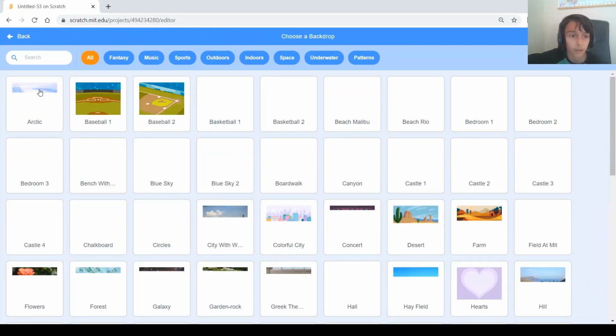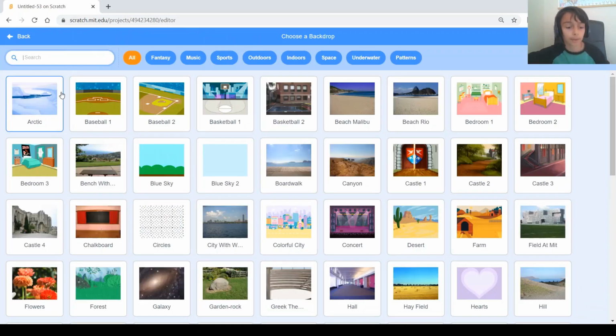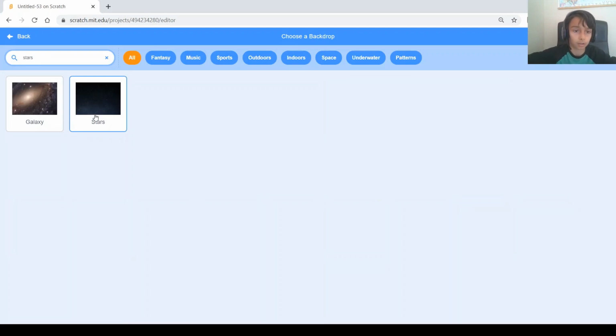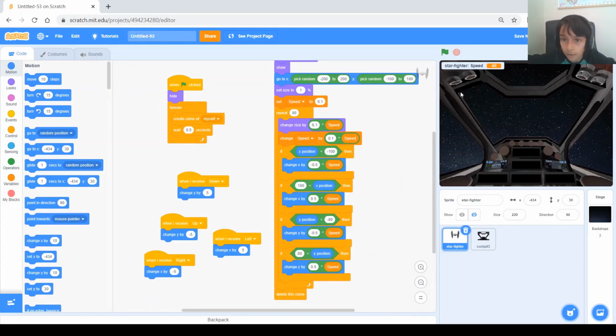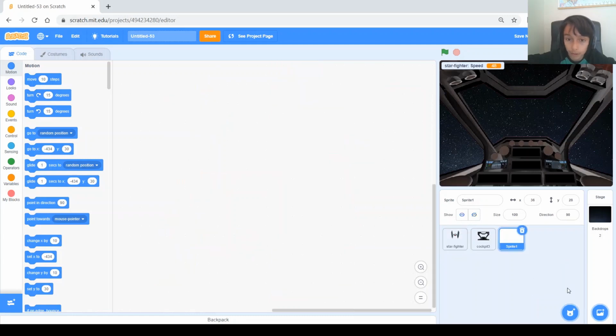So choose backdrop, and I know the backdrop I'm going to use. It's called stars. So here we go. There's the backdrop, and next we're going to add the bullet sprite.